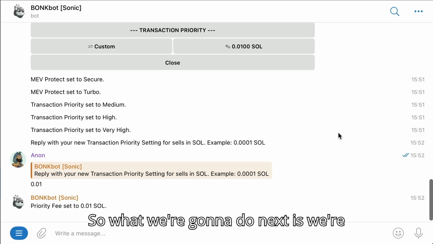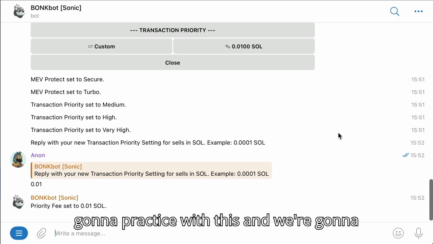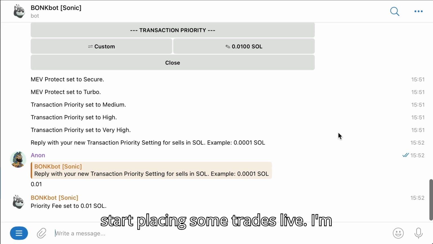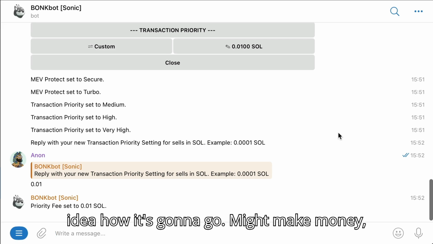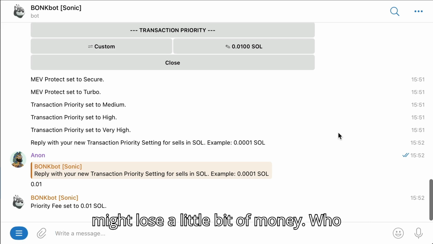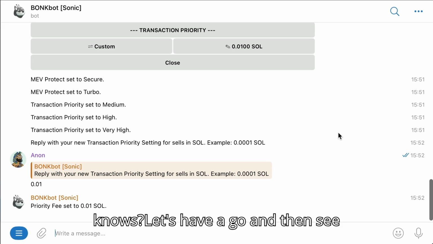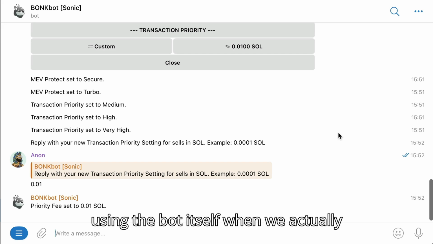So what we're going to do next is practice with this, and we're going to start placing some trades live. I'm literally going to do it live with you. We're going to do a bit of live trading. No idea how it's going to go. Might make money, might lose a little bit of money. Who knows? Let's have a go and see, using the bot itself, when we actually place trades.